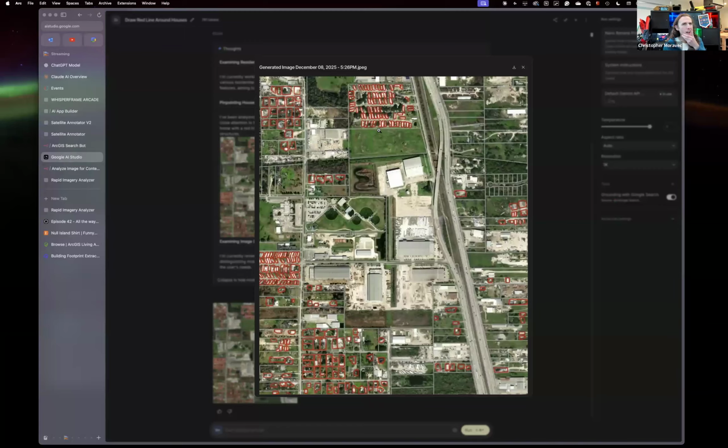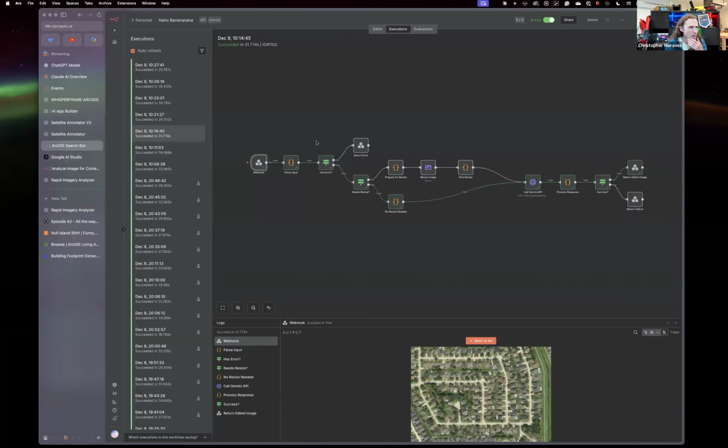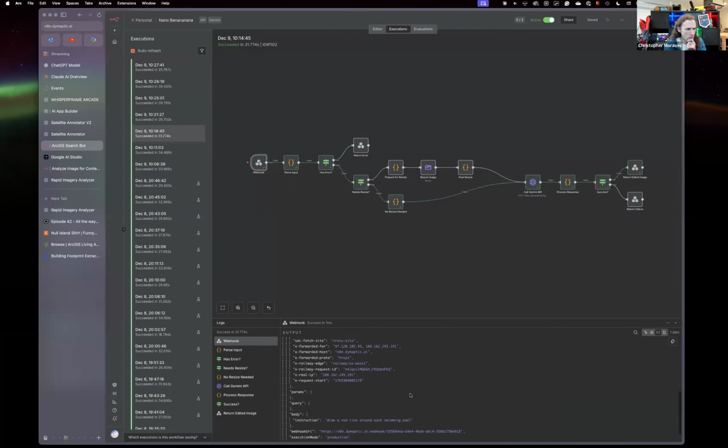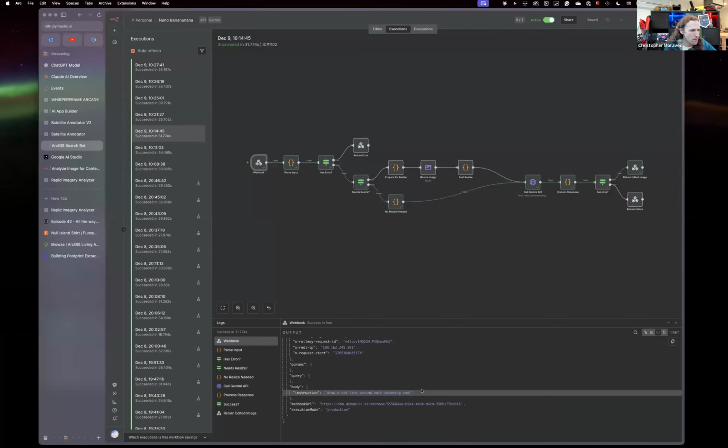So I thought, how could I build that into a web app? How could I make that something that you could actually use? And so I basically went back to the same process as before. I wanted to build another N8N workflow that could take an image. So you can see down here on the bottom, I have an image of a bunch of houses. And if we look at the other information we were sent in the webhook, we can see we also have an instruction: draw a red line around each swimming pool. Okay, so that's pretty straightforward.